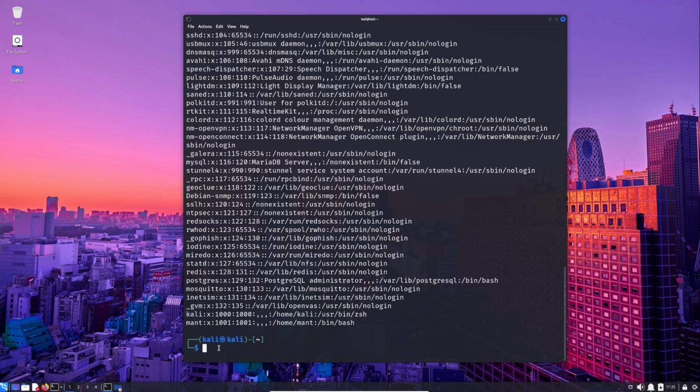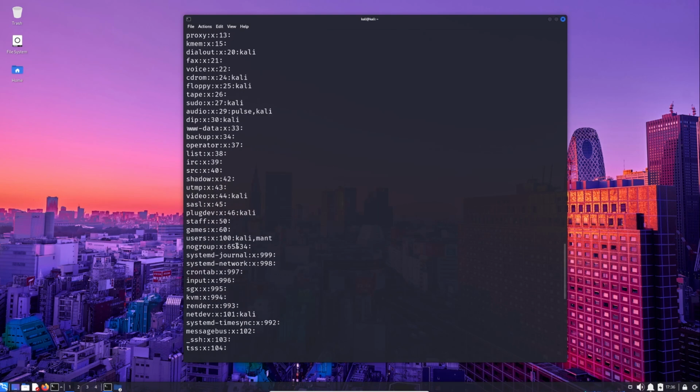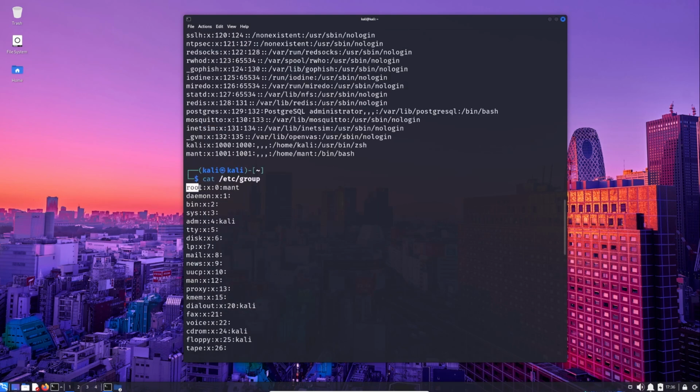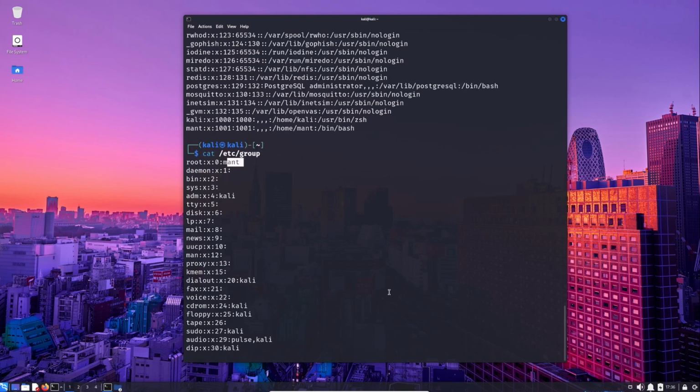Now we can list all the groups using also cat /etc/ and just instead of passwd, we need group. And you can see we have the root. We have mant inside this group. We just added mant to the root group. And I think that was all about adding, removing users, and adding users to groups.